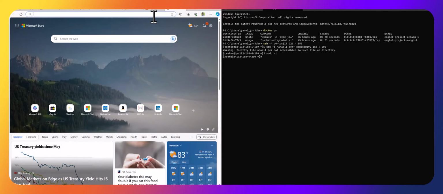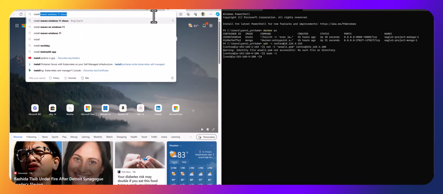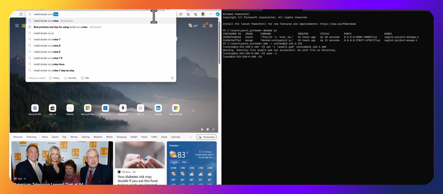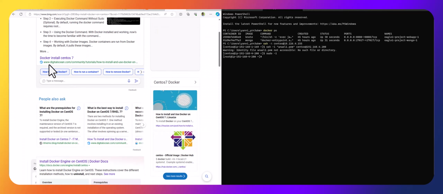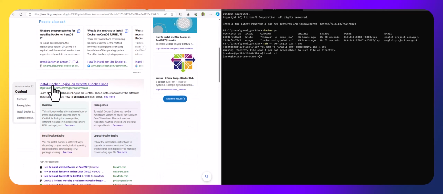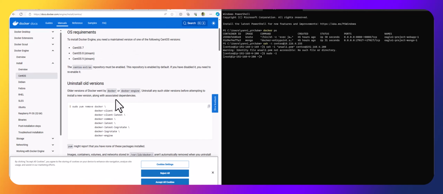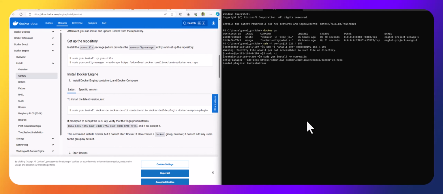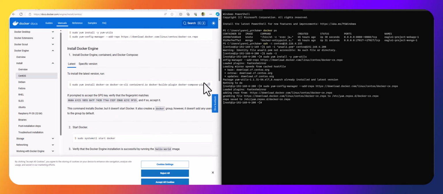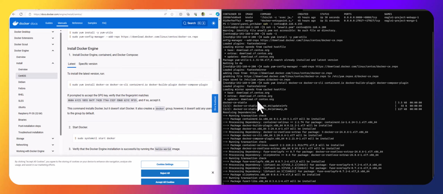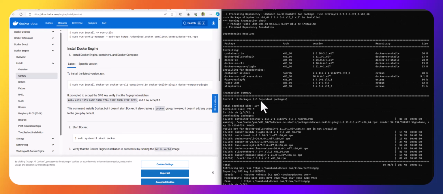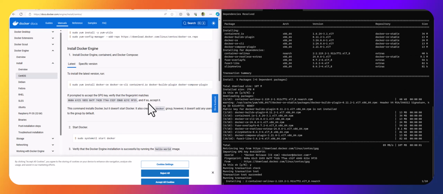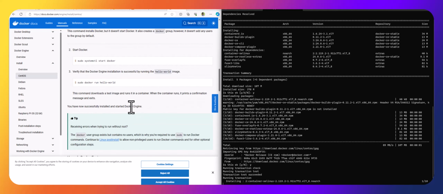And to install Docker, we're going to go on the search bar and search for install Docker on CentOS 7, right? And you guys are going to see over here, we have the documentation, right? So we just have to start the installation, right? What I'm going to do is simply copy and paste it. Then the next thing, I copy and I paste it. Yes. Yes. And it is installing.